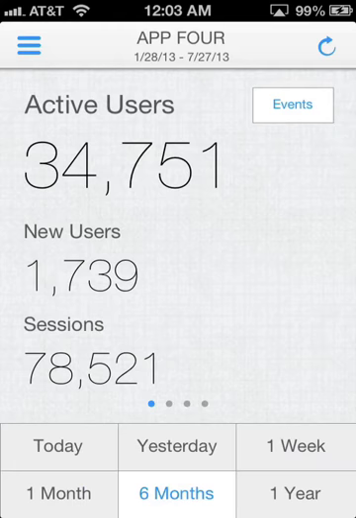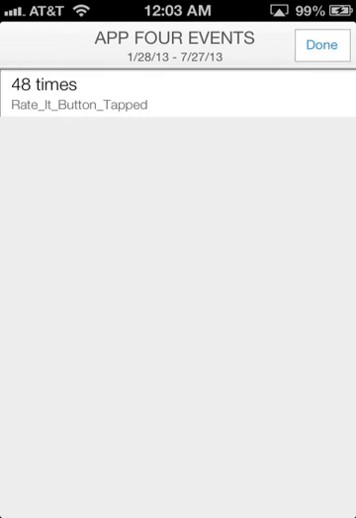The count for each event is displayed above the event description. In our case, it looks like 48 people have exited our app with the intent to rate it in the App Store. In this case, the 6-month date range was used because that was the selected date range prior to tapping the Events button.